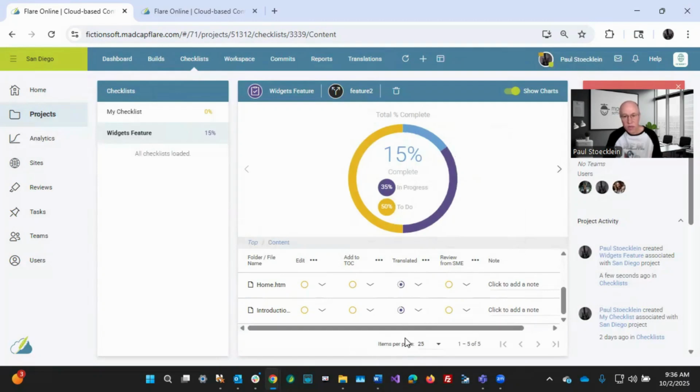And if you end up with a whole bunch of items, right now it's set to 25 items per page. I could change it. I could show a whole bunch, up to 200. But let's say that I keep it at 25 and I go beyond that.